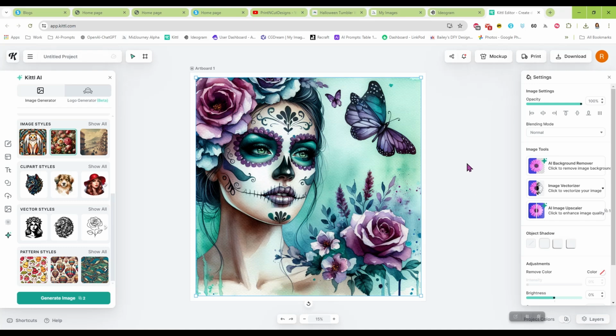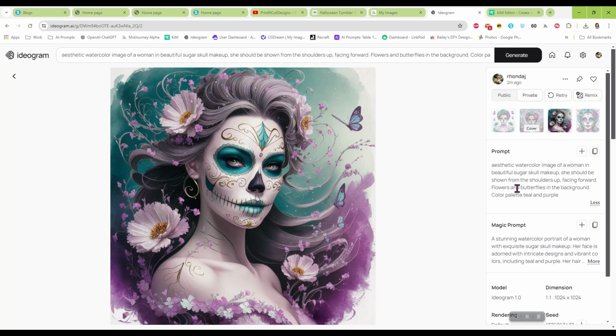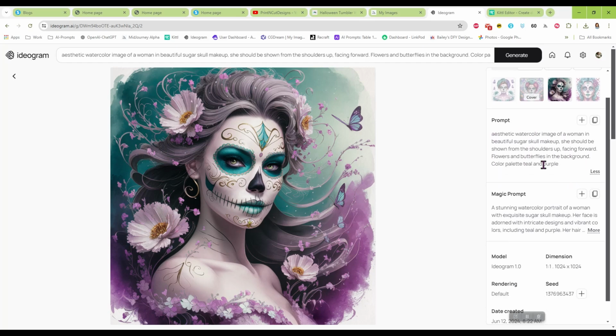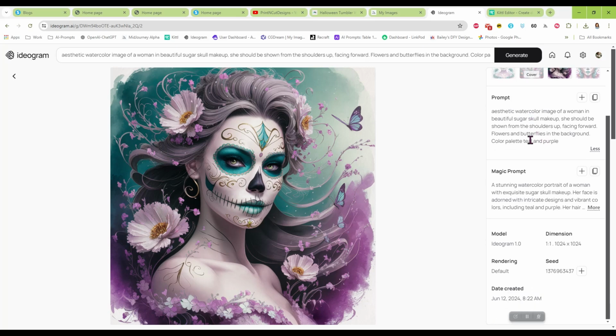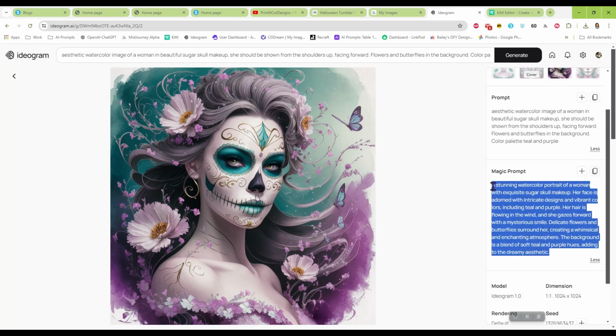Now I want to show you something that's really cool about Ideogram. I gave it a really basic prompt here, right? Aesthetic watercolor image of a woman in beautiful sugar skull makeup, blah, blah, blah. Now, Ideogram will take that basic prompt and give me a much more in-depth one.